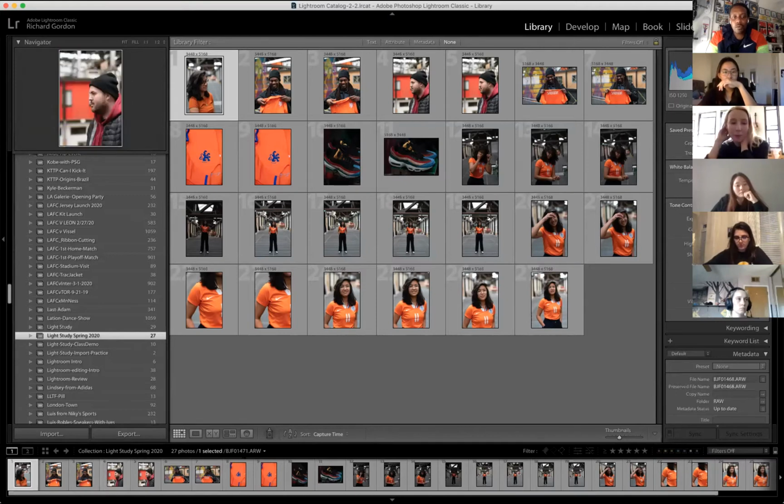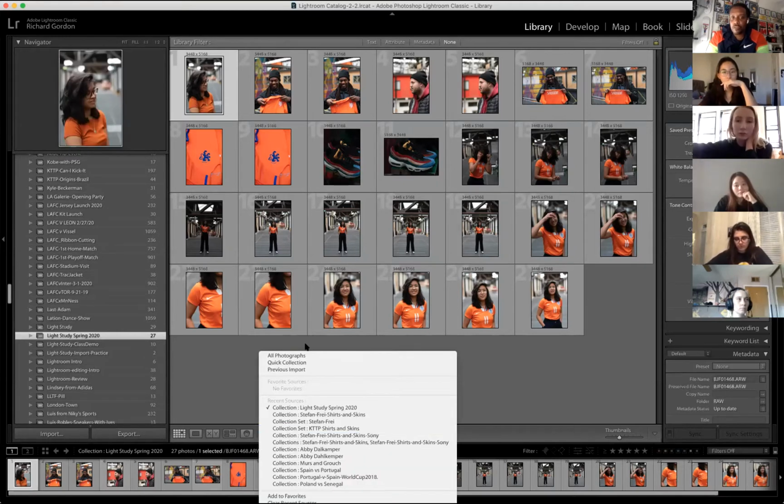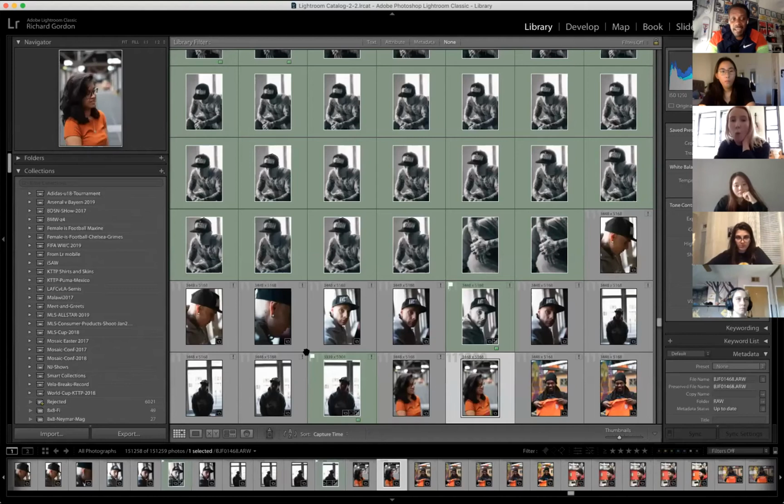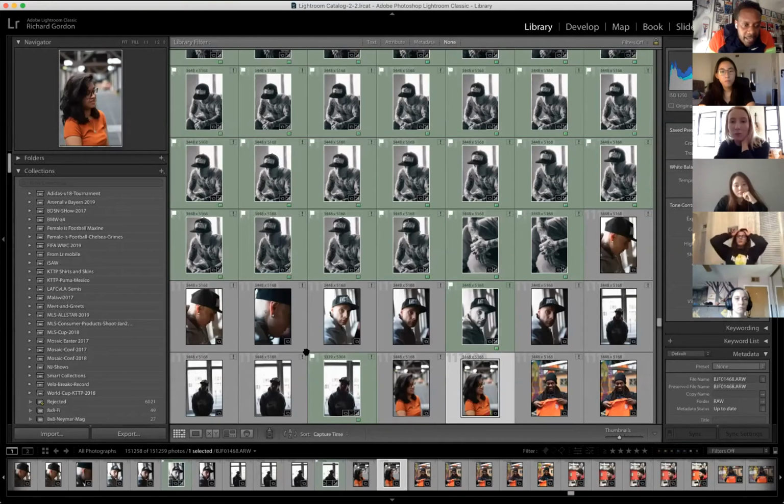So right here lets you know what photos you're actually looking at in your film strip, so you can keep track. An example of how this becomes fairly important. If I change my film strip to all photographs in my Lightroom, my library of photos, I have, what is that number? 151,000 photos.